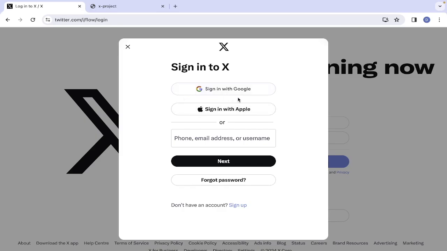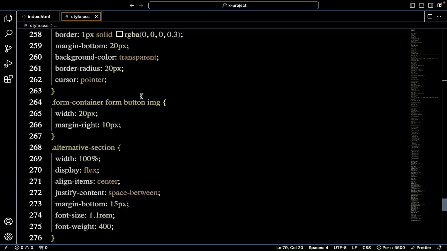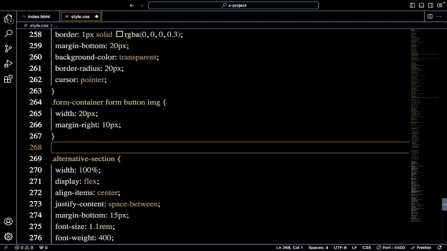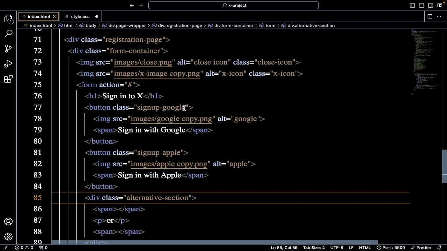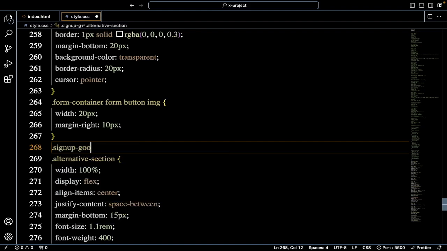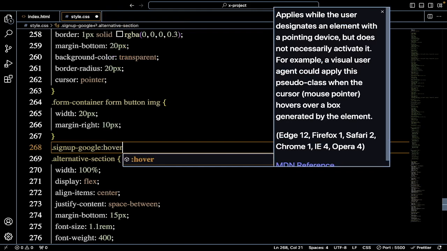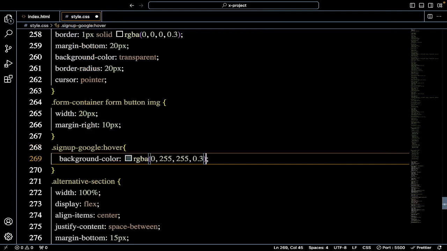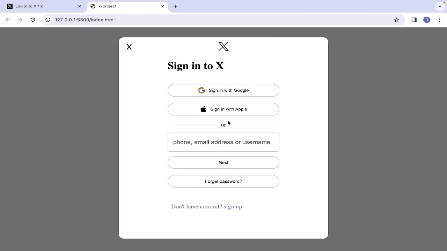So now let's go to the sign in with Google button so that we can start from the top. So over here, after the images in the button, before the alternative section, we want to select the various buttons and give them the hover effect. You can see for the Google, we have this class for it. Sign up Google. So let's select that over here. Colon hover. We change the background color to this RGB color code. And now when we save this, you can see when we hover over it, we have the hover effect.